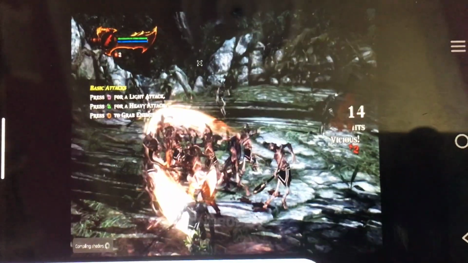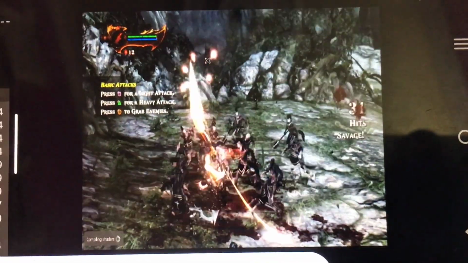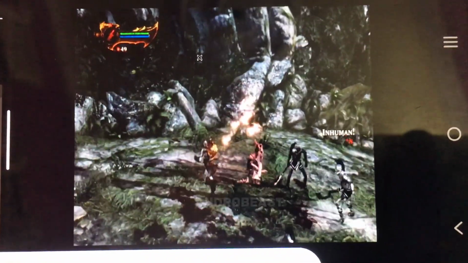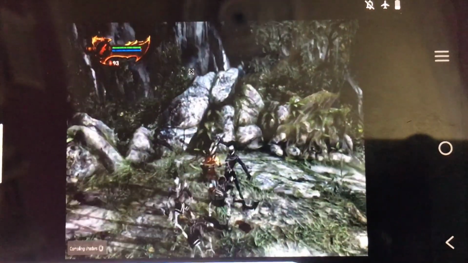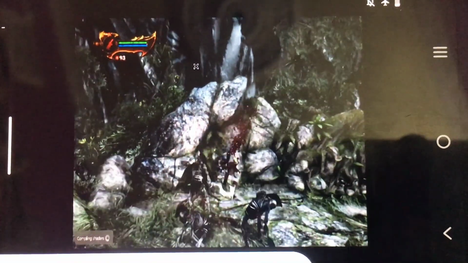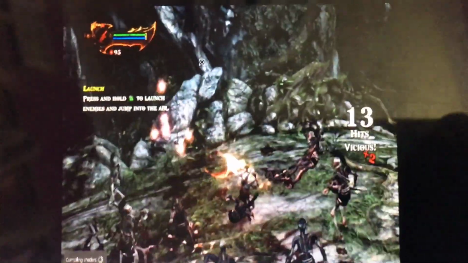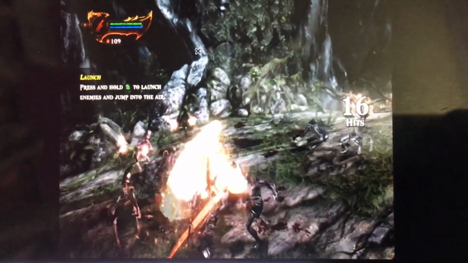So finally, the dream comes true, guys. As you can see, we are playing actual God of War 3 on our Android device. To let you know, guys, this is not running using a cloud gaming application. It's fully offline, and it's the real God of War 3 PS3 version running on Android using the Olympus RPCS3 emulator.